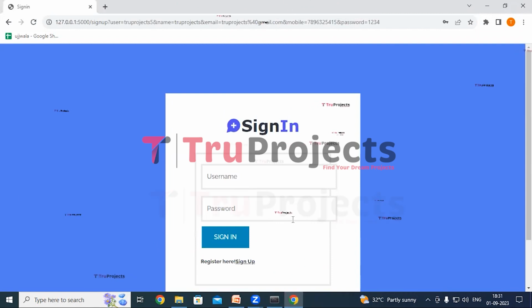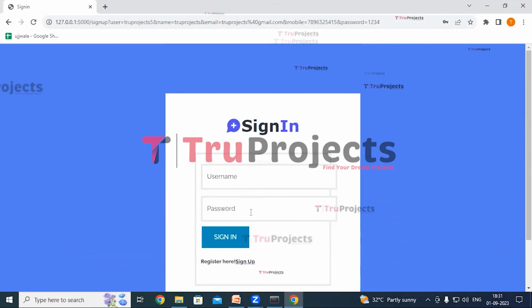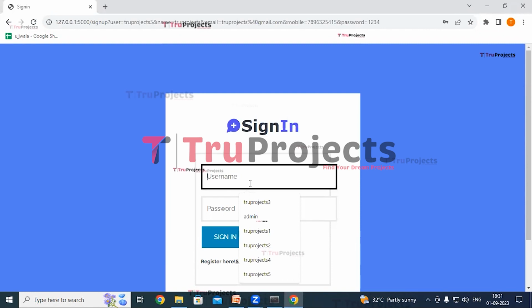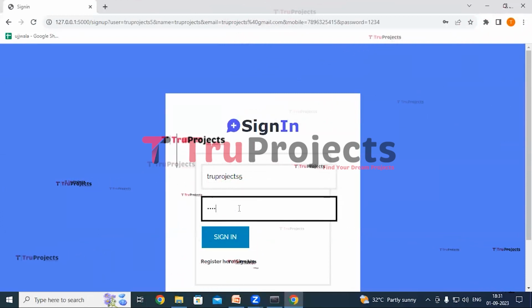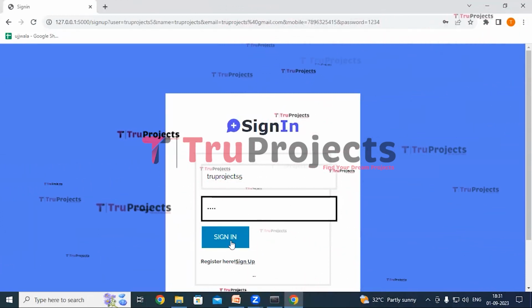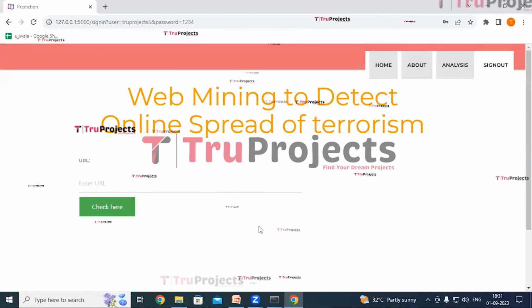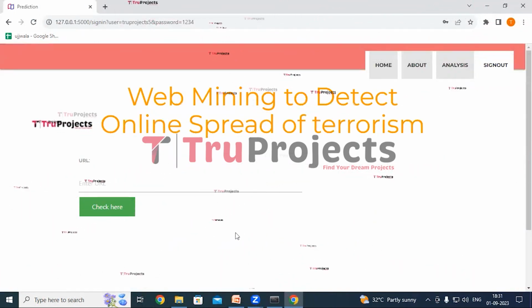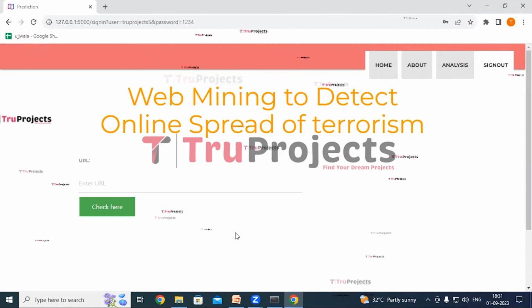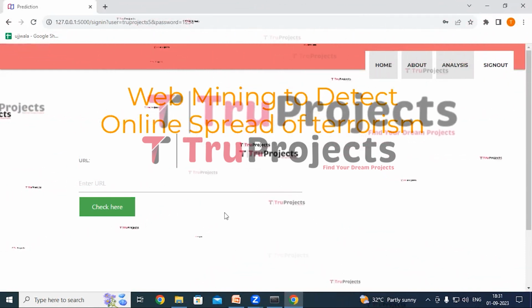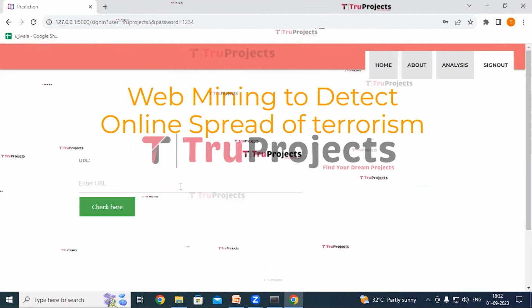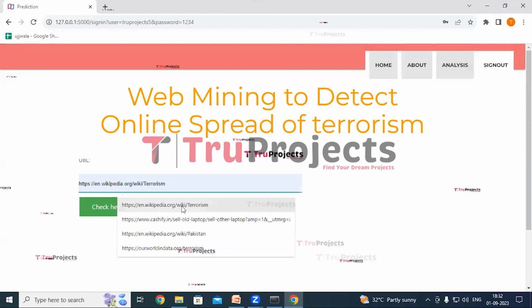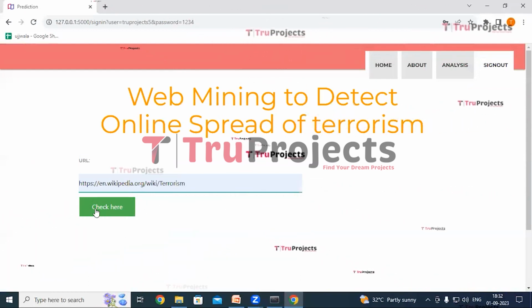So here we can see a sign in page. Give the previously mentioned credentials, username and password. The username is TrueProjects5 and give the correct password. So after giving the correct credentials, click on the sign in button. So it has redirected us to the detecting online spread of terrorism page. Provide any URL here and it will analyze the page to determine if it contains content related to terrorism or not. So I am providing this URL and click on the check here link.